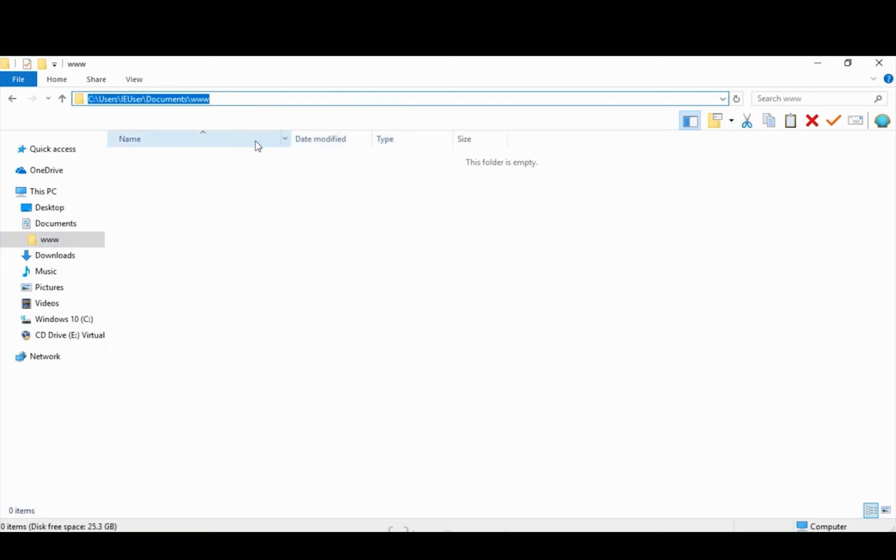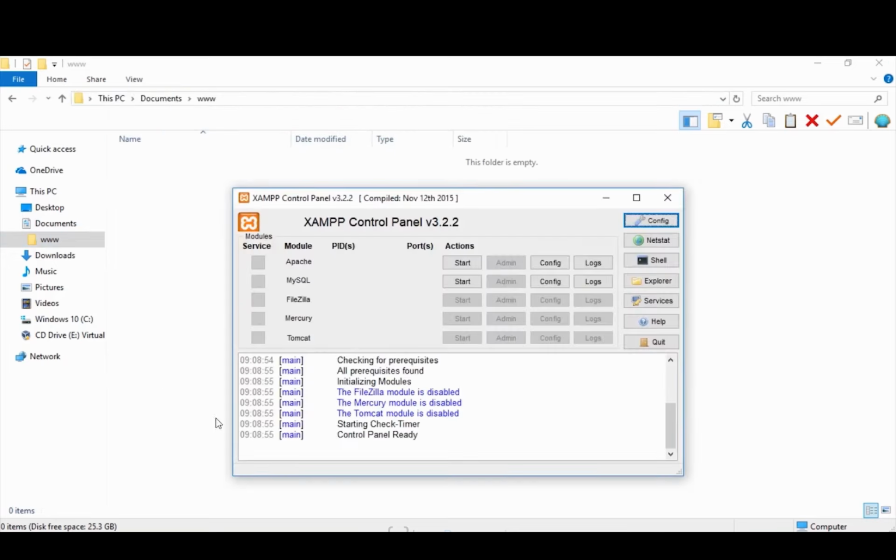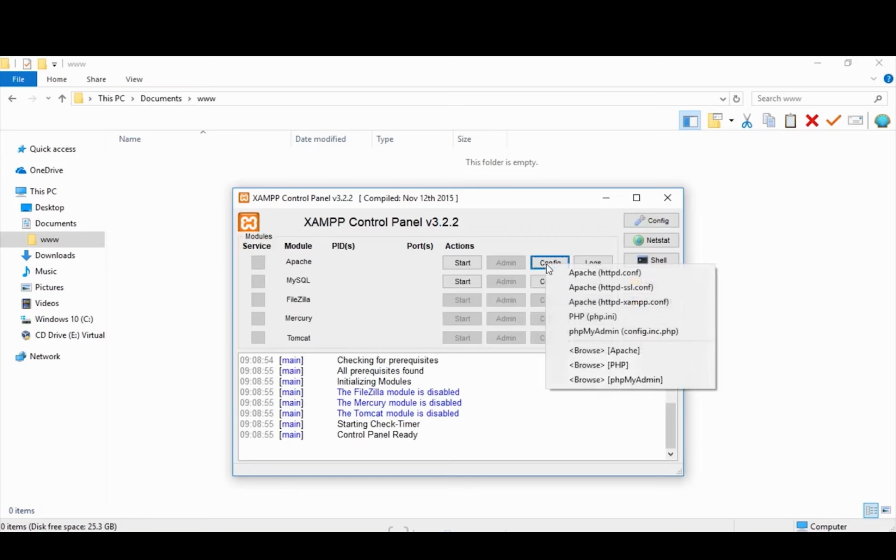Then we'll go back to the XAMPP control panel and click on the config button, which is next to Apache here, and click on the first line, Apache httpd.conf. This is the main Apache configuration file.